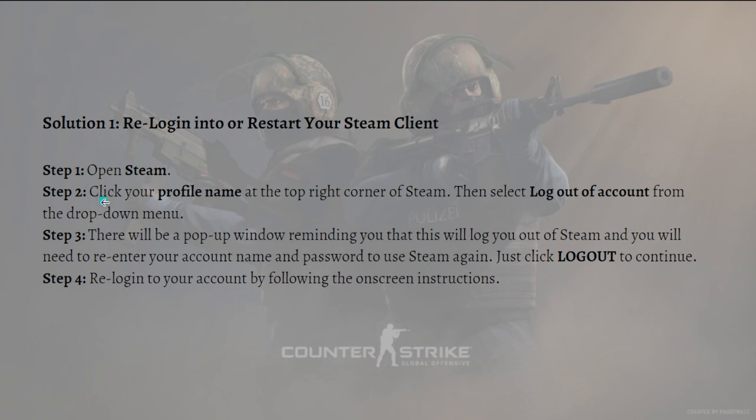First, you need to open your Steam and then click on your profile name at the top right corner of the Steam. Then select log out of account from the drop down menu, and there will be a pop-up window reminding you that this will log you out of Steam, and you will need to re-enter your account name and password to use Steam again. So just click log out to continue, and after that you can re-log into your account by following the on-screen instructions. And then you can try opening CSGO or the other program that receives the error VAC was unable to verify your game session and check if the error persists.